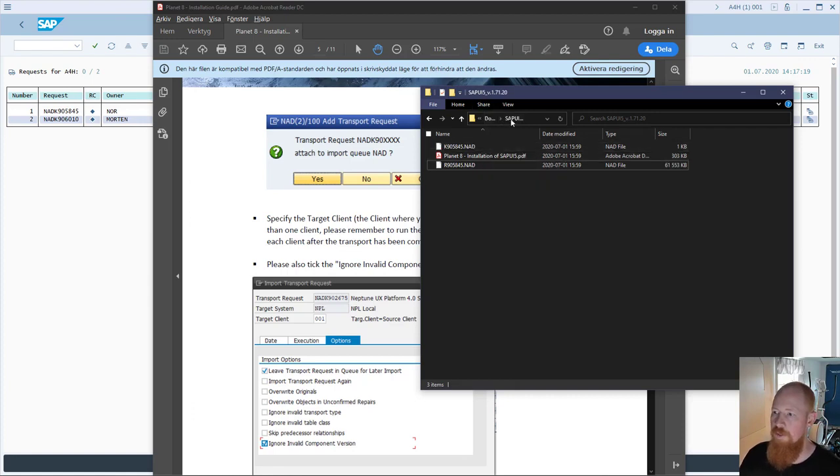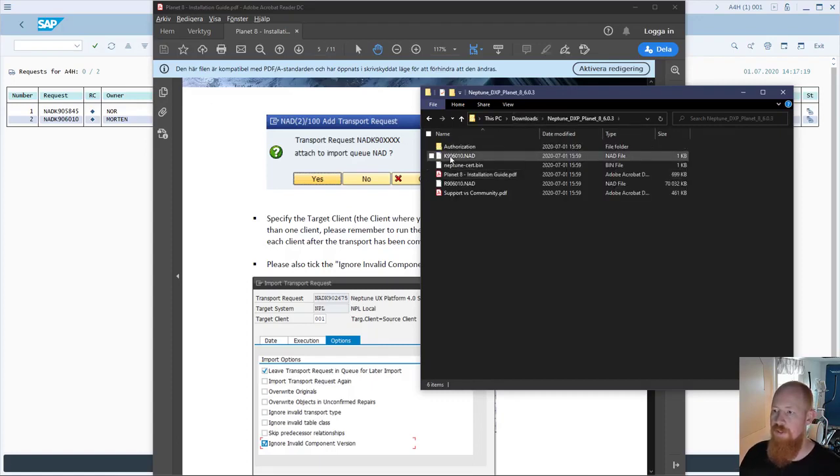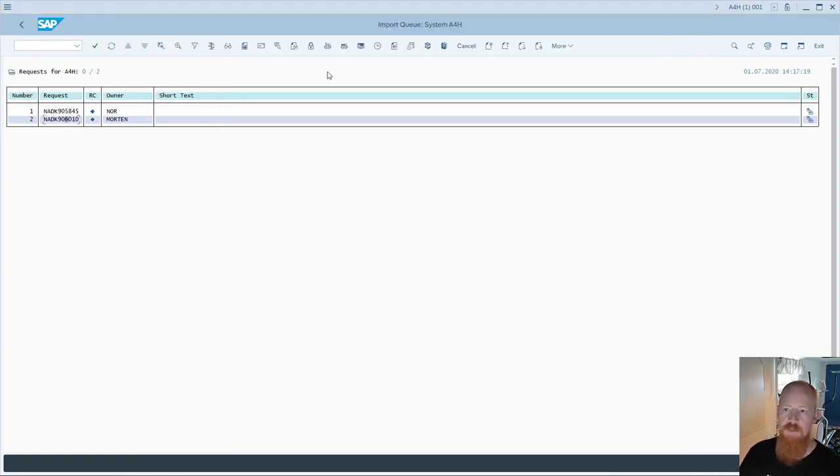So this is the SAP UI5 directory, and 5845 is the SAP UI5, which means that the next Neptune installation is 906010. Let's take that one first.